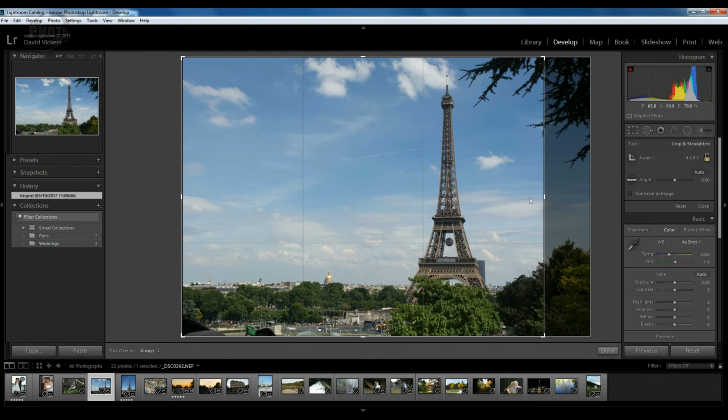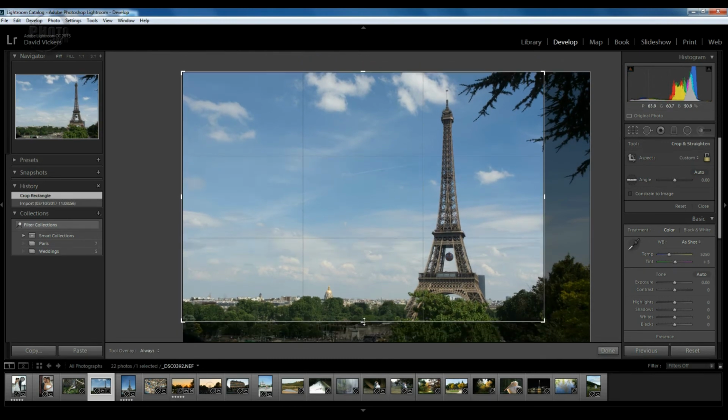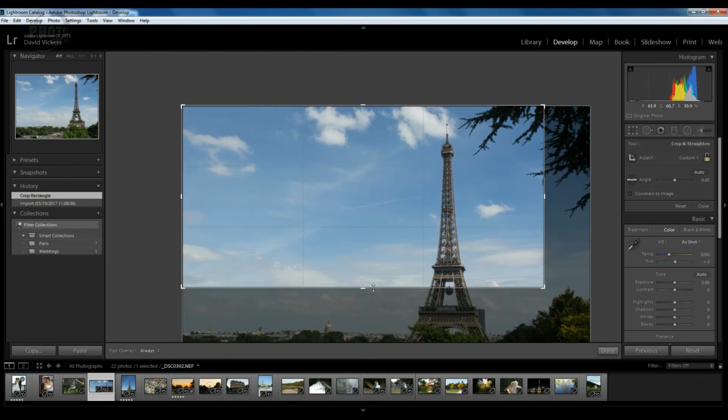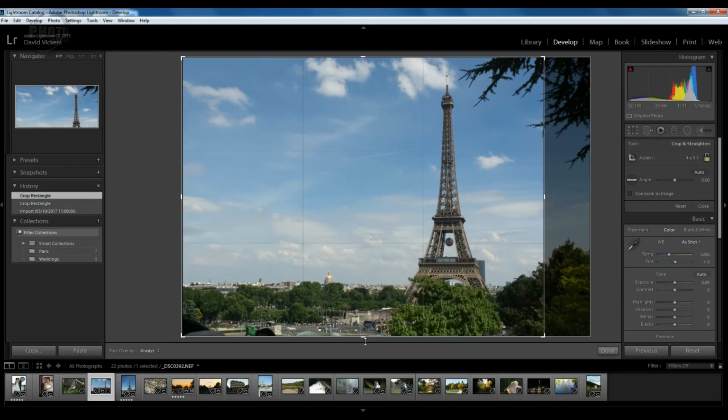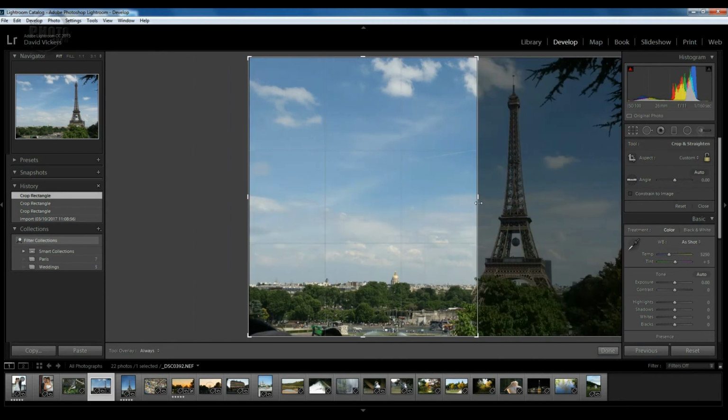You can move in that side there, you can move in the bottom there independently, but you're changing the aspect ratio. So there you'd have a very narrow image coming back out. You could make it a very squared image.